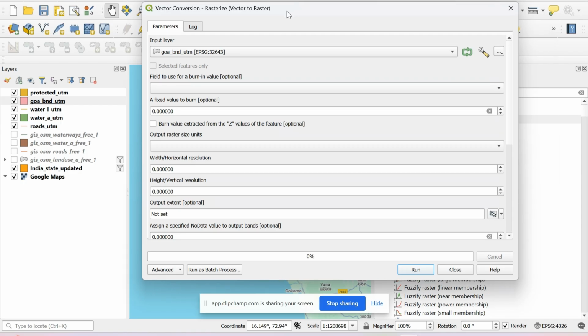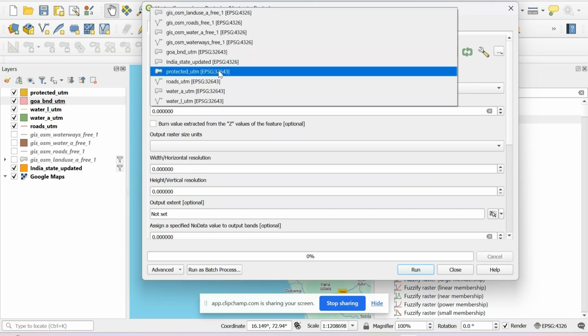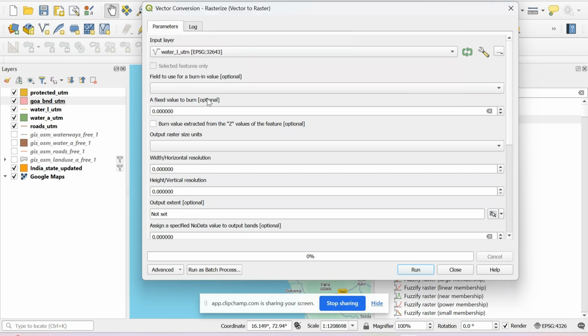Now in vector to raster, first of all, we will select any of the layers. For example, I'll take water line. In order to convert the vector to raster, currently we are not focusing on converting the values of this water body. We're just going to identify where there is a vector boundary, a shapefile, a line, and make this pixel 1, otherwise make it 0.